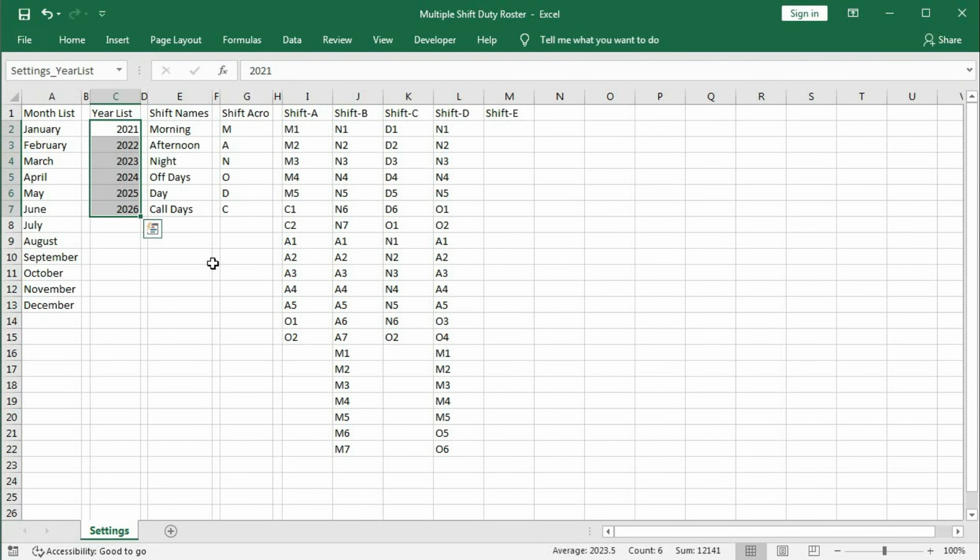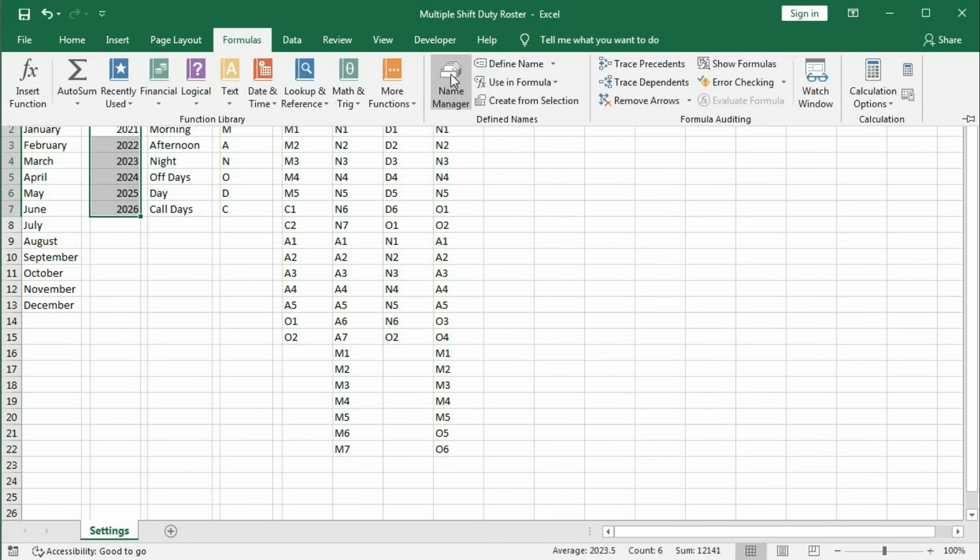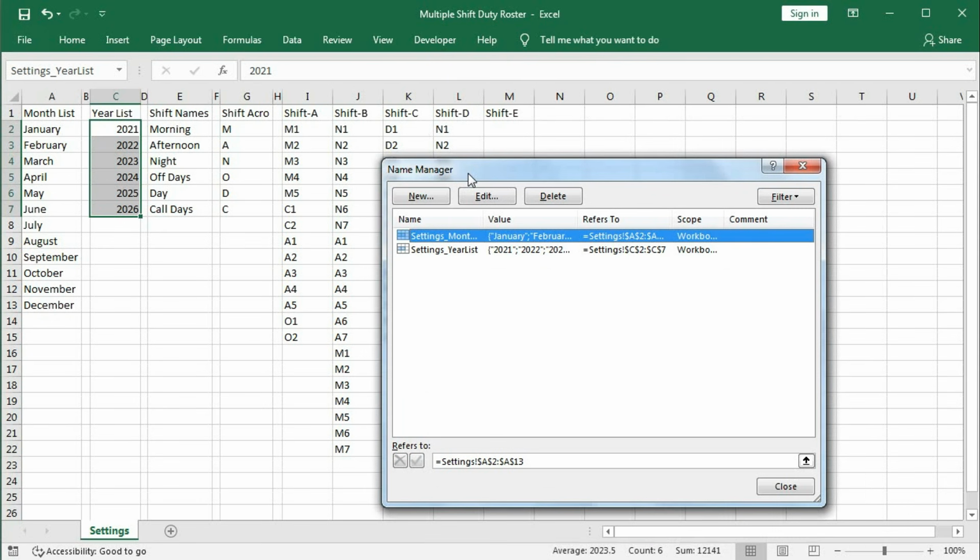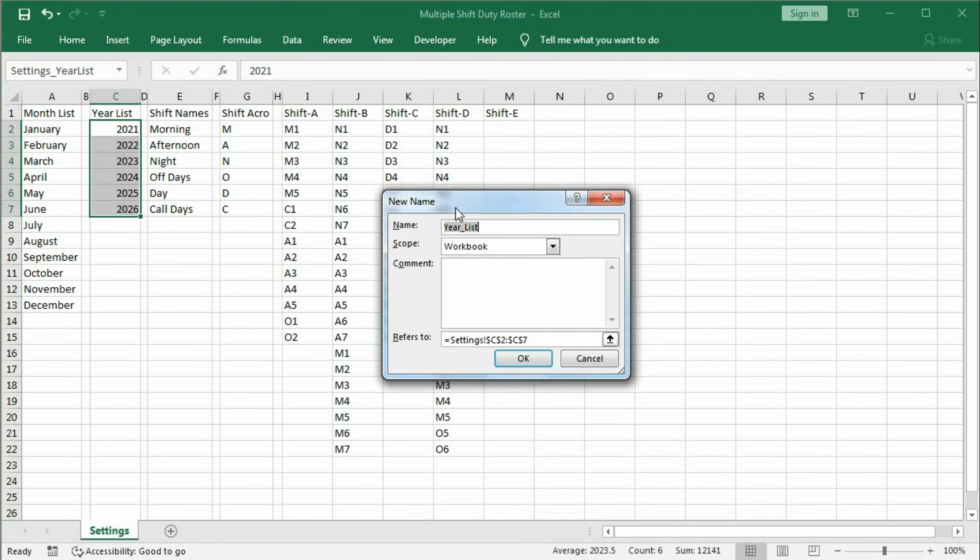Now for shift names and shift acronyms, we will create dynamic name range, because you can increase the shift names or decrease the shift names, or you can increase the shift acronyms or decrease the shift acronyms. That is why we will create the dynamic name range for these two. First go to formula and click on name range and click new.